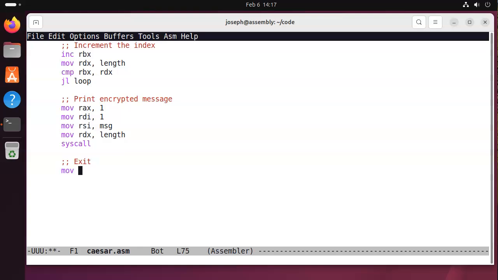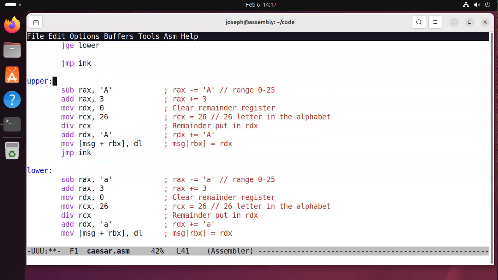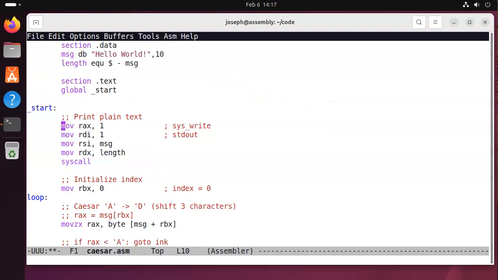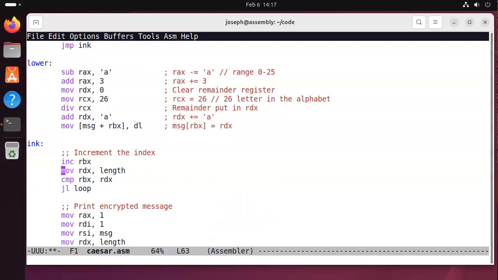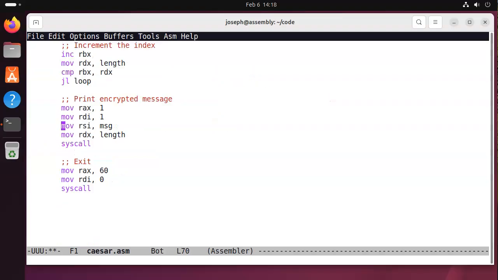So we just move into RAX 60 for our exit. We move into RDI the value 0 for return value, and we do a syscall to end our program. So this right here should print this message out. So it prints the message out one time right here. After it's done printing it out, it goes through and it encrypts each letter one at a time. And then it finally gets down here where it prints out the final message. So let's go ahead and run this and see if it looks good.